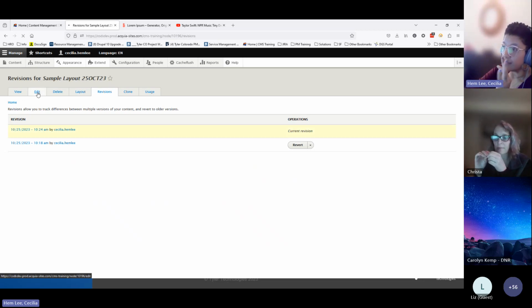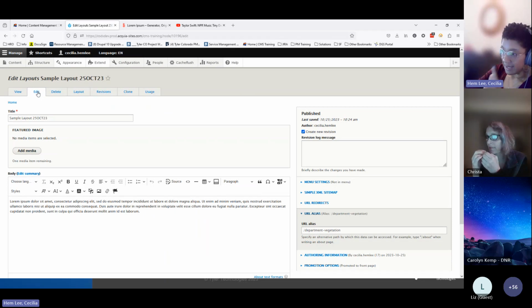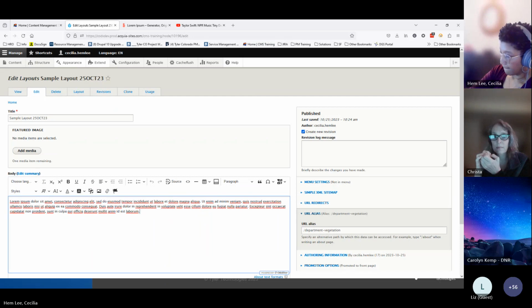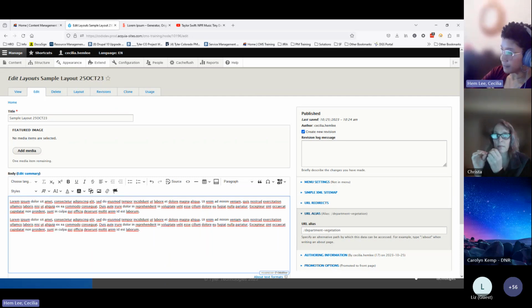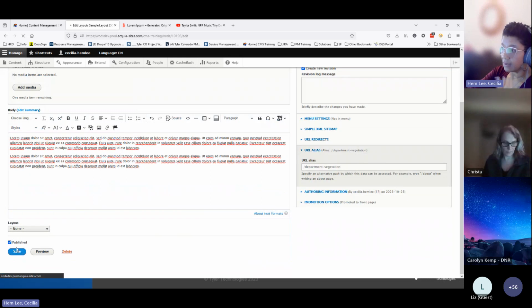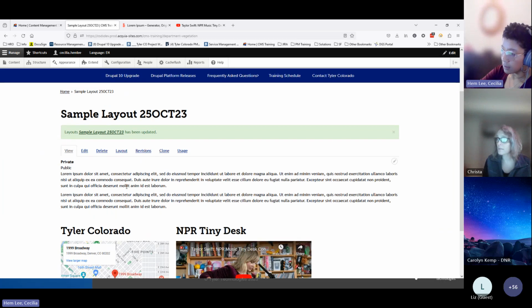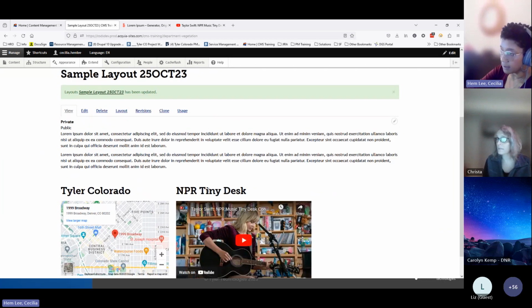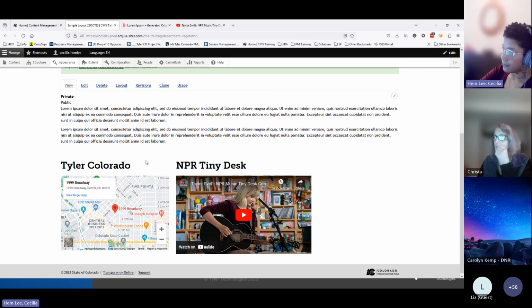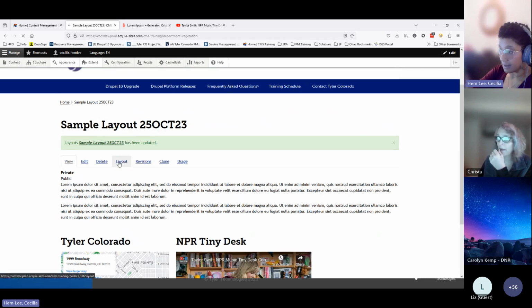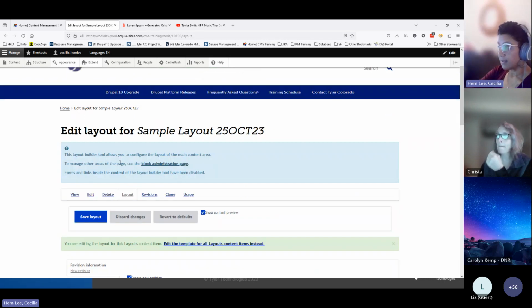If I wanted to edit the body, I'm going to go back into this edit function, and then I can add more content here, whatever the case is, and I could save, and then this will create another revision of the page. So we have 2 paragraphs here. We have the map block, and we have the Tiny Desk concert. If I wanted to edit the layouts again, I'm going to click on the edit layout for this particular page.